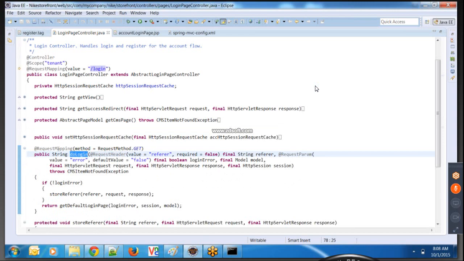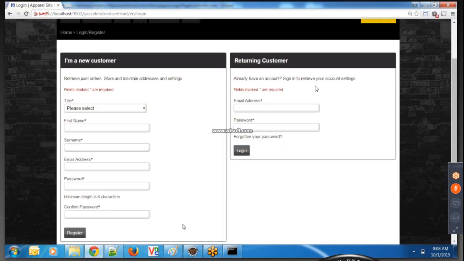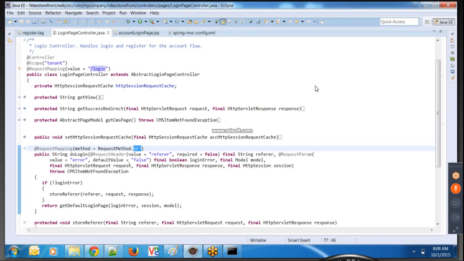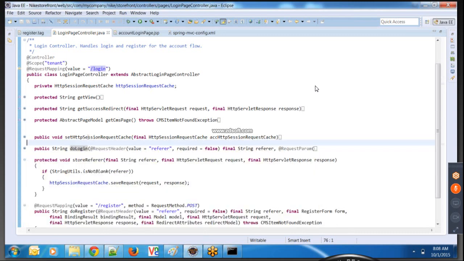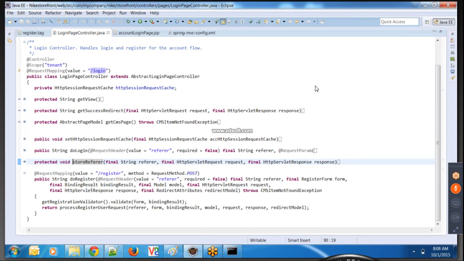Do login. Okay, there is this request mapping, but it is a GET method. So when you click on login instead of register, it will try to invoke this doLogin. For me, login is not the point. You have store referrer, which also doesn't have a request mapping. You have this method. You have this doRegister method, which has slash register.